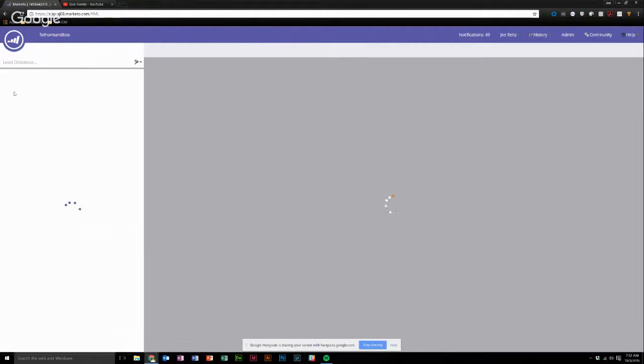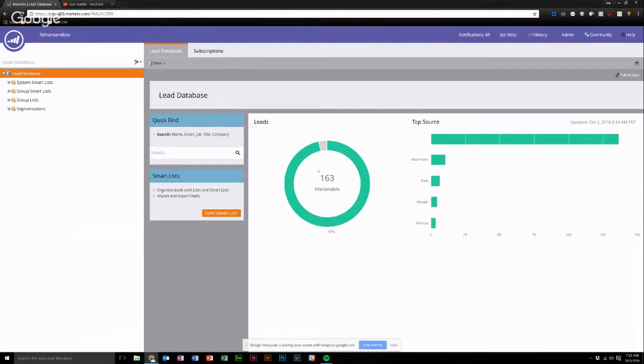Next up is the lead database. So back up to the ball, down to lead database. This will show you your overall number of leads that are marketable in your database. And if you hover over this, it'll say how many total leads are in your database and how many of them are marketable. The difference there being valid email addresses. So obviously this is a sandbox, so we have a very small number of people. These are essentially 100% internal.